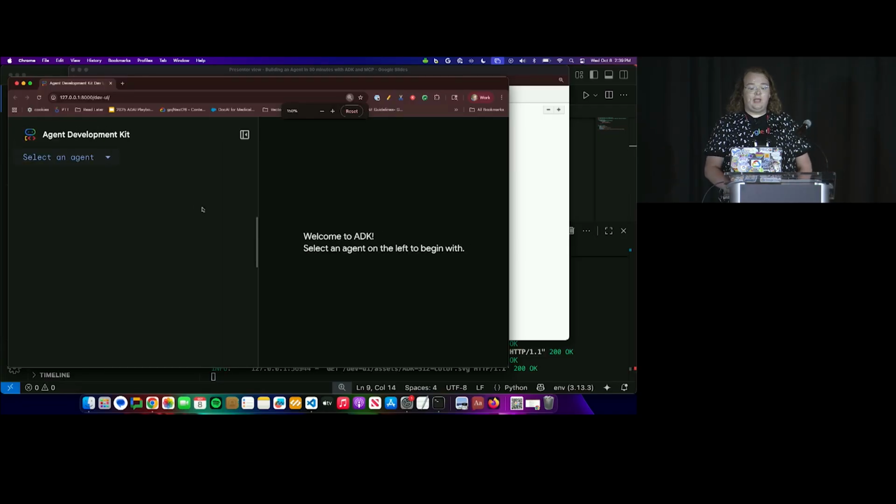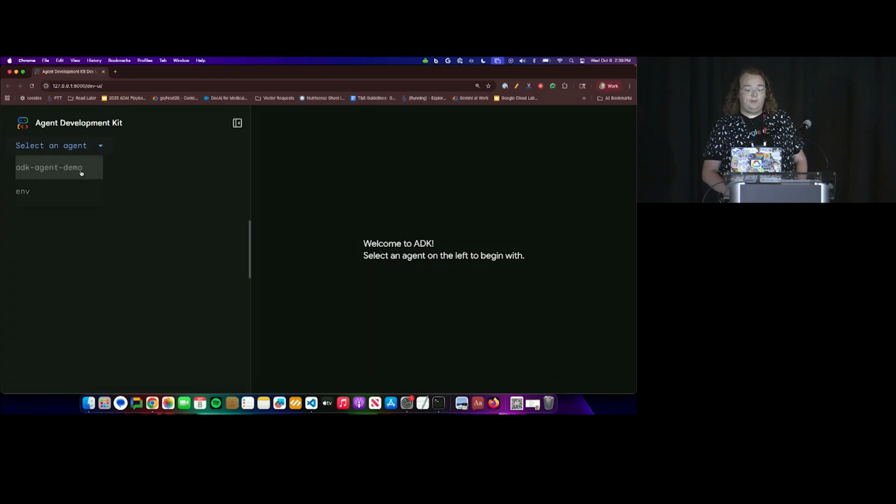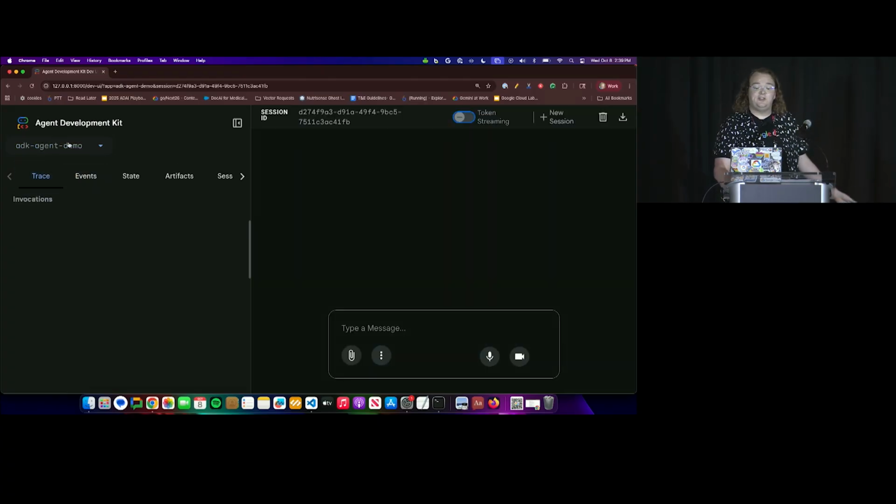And we get this web interface environment here. So from here, we can select what agent we want to play with. So we just made ADK agent demo. And then we can send a message to it. So, where is the ISS right now?